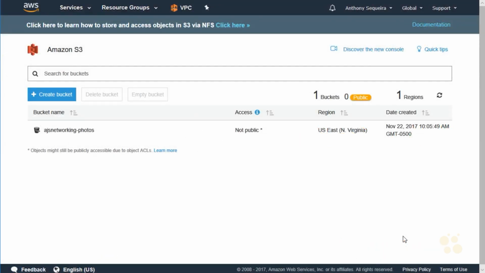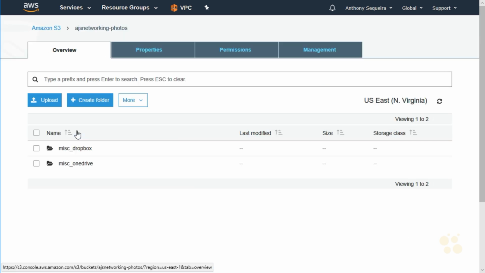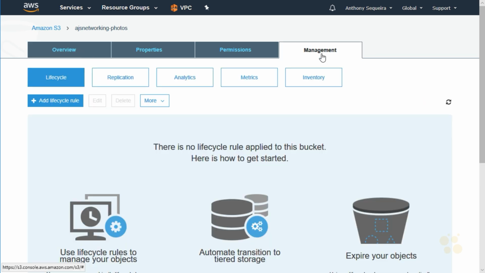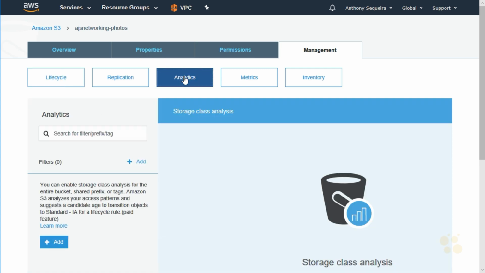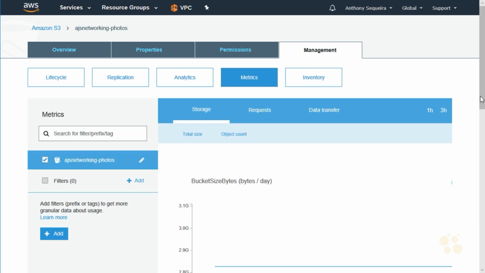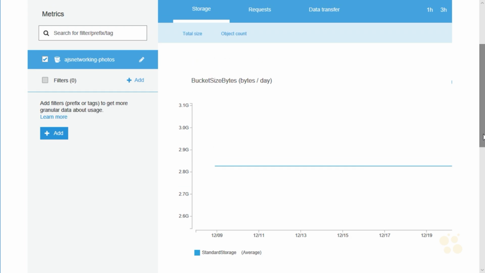It's important to realize that there is built-in monitoring capabilities for almost every service that you have in Amazon Web Services. If I go into Amazon S3, for instance, and I have my AJS Networking Photos bucket, notice that one of the things that we have is the ability to go to management, and there is all kinds of tools that we can use to help monitor and manage this bucket. One of the cool tools is analytics, and another cool tool is metrics that would allow you to literally see how much bucket size per bytes per day is going on for your storage.